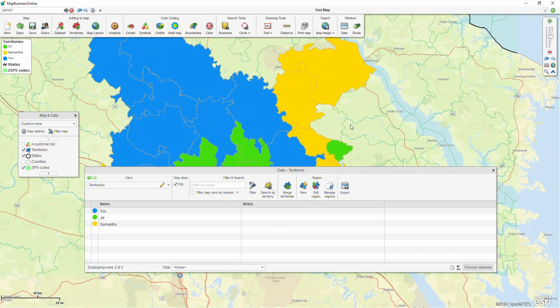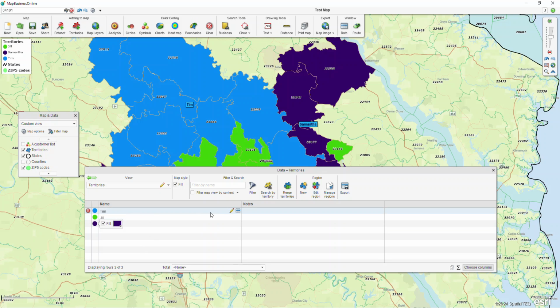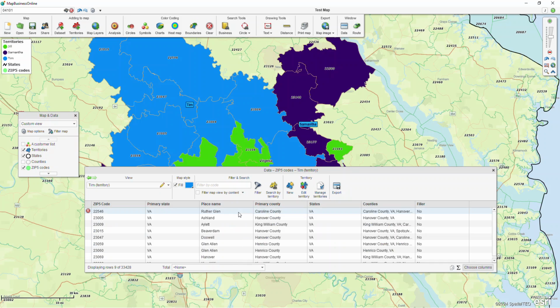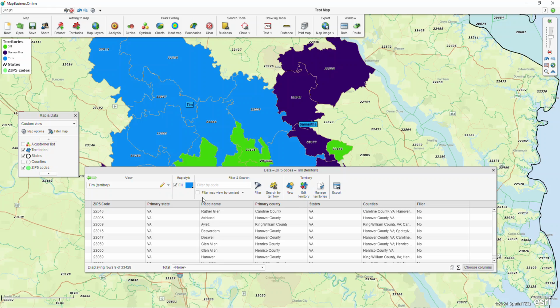Once again, anytime you pull in data, you're presented with our data window here, and with the territory, you can do things like change the color. If you wanted to make it something else, feel free. If you want to, you can click on this little mini data window icon, and that'll swing you over to the tabular view, so you can see what zip codes are listed within each territory.